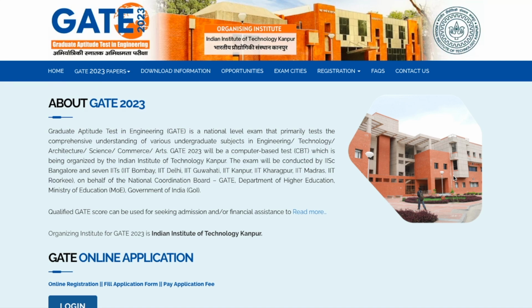So many of you are filling the GATE 2023 form and you are facing difficulty in that. So here it is. I'm going to give a step-by-step guide on how to fill the GATE 2023 form completely, starting from the registration process till the last. In the next few minutes, we'll see what things you have to look out for and what steps you have to follow in order to fill the form.